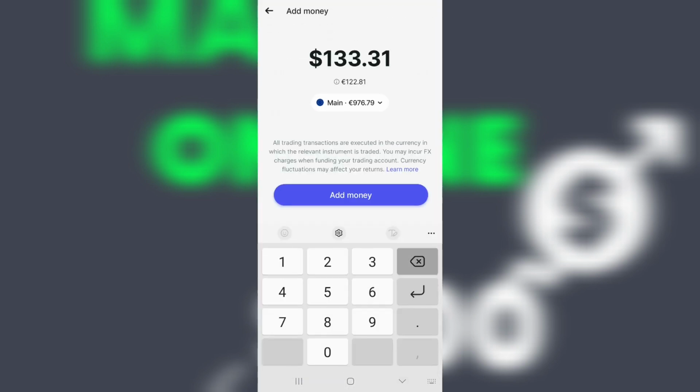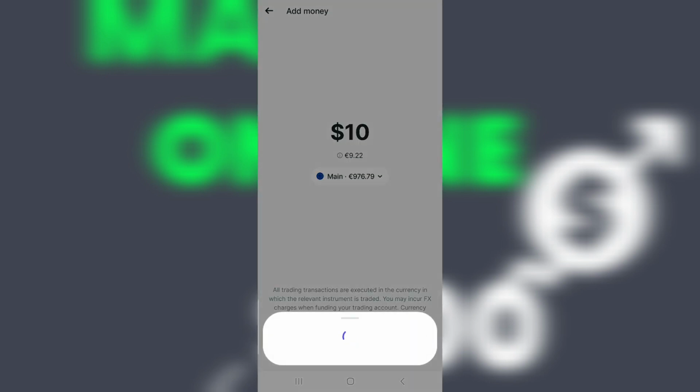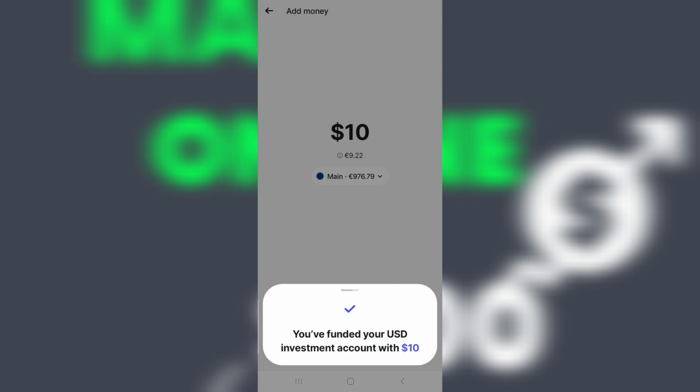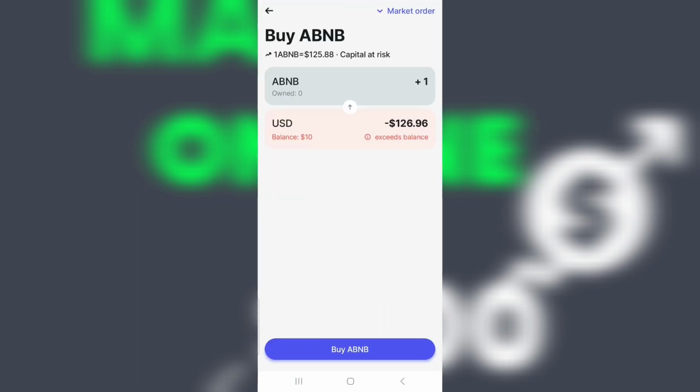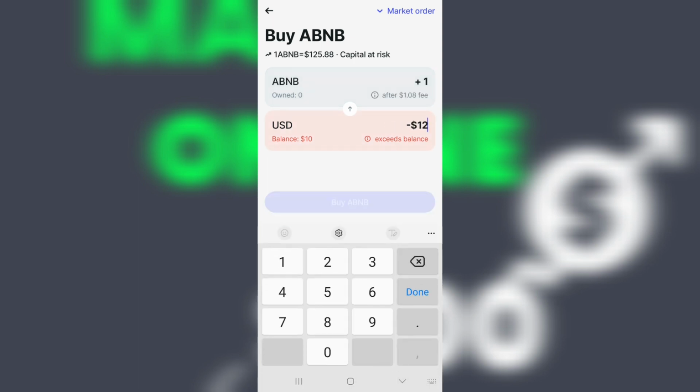And what you need to do now is, let us say I want to invest like $10 on Airbnb. I'll just type in $10 and I'll click on add. Once I click on add here, it's going to add that $10 into my investment portfolio. Now I just need to come down here and type in $10. You can see it's not showing red again because we have money in our investment account. So what we need to do next is to click on buy.